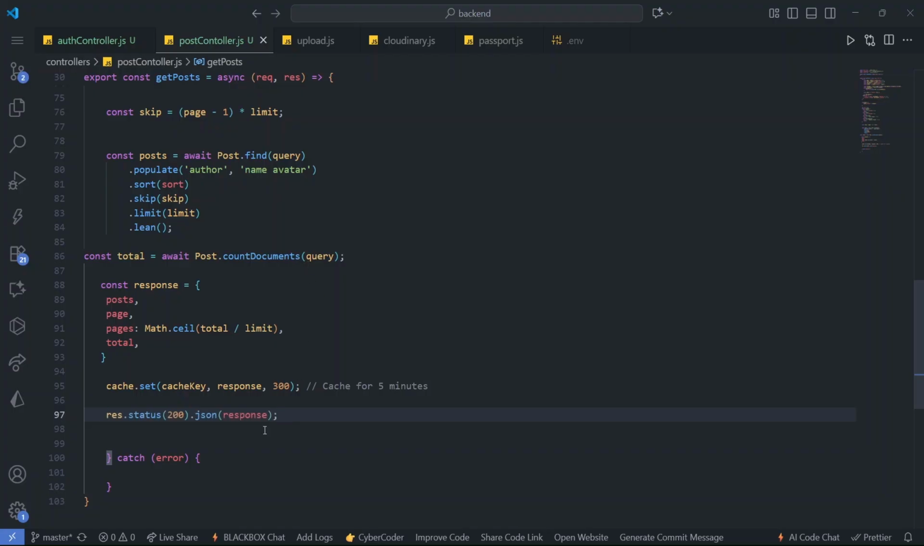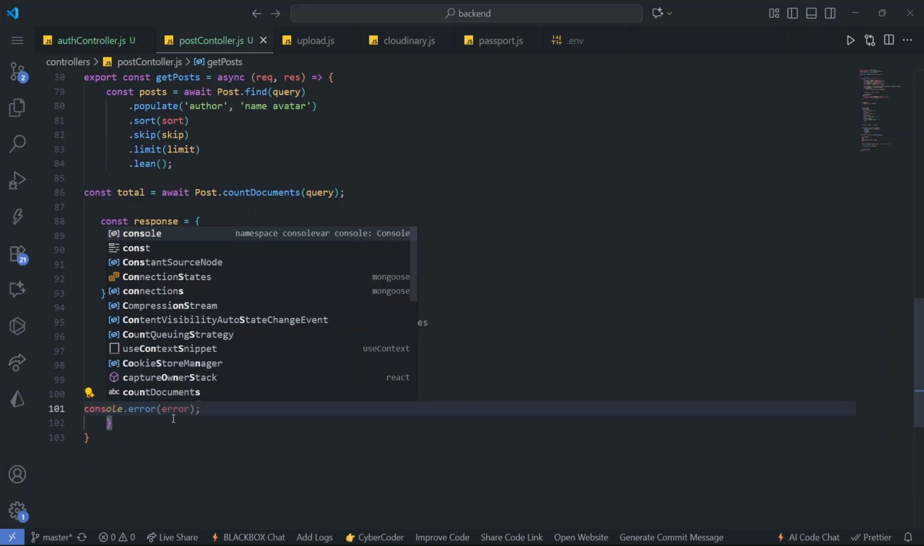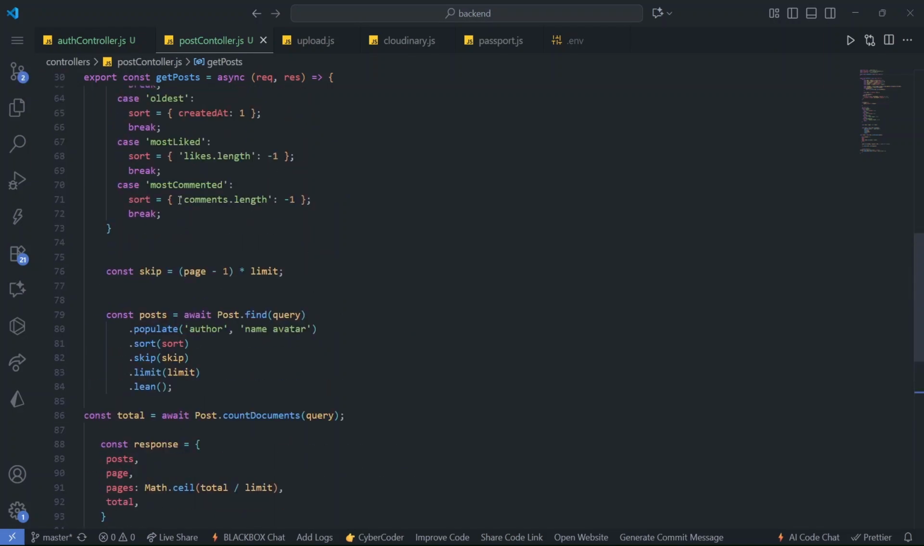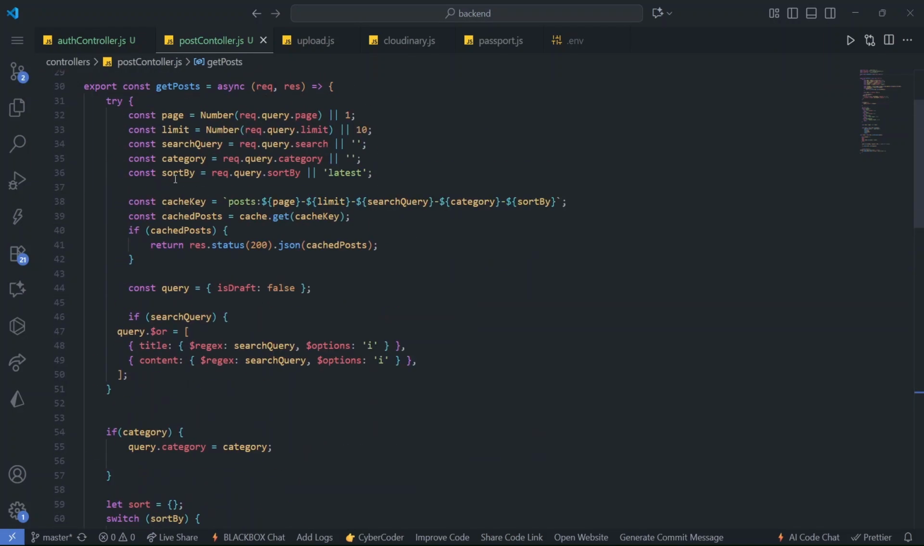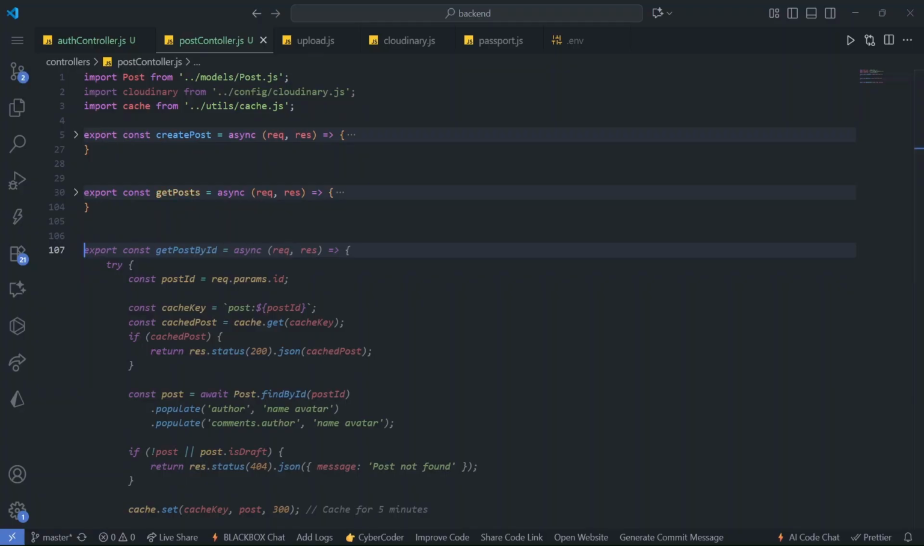Then we have to send the response to the front end. Then we have to console the error, right? So get post error. And if any server error comes, you can show the server error, right? After that, this is how we fetch the posts. So this is the important controller, you must go through it again.